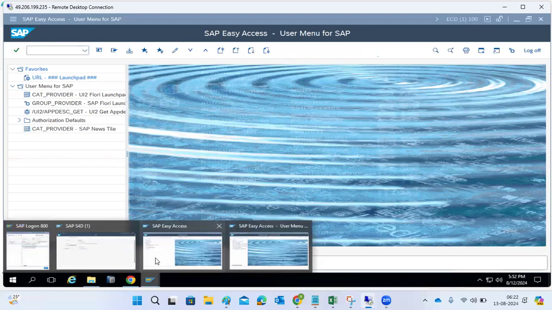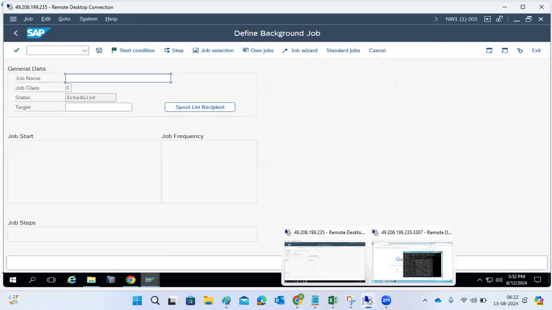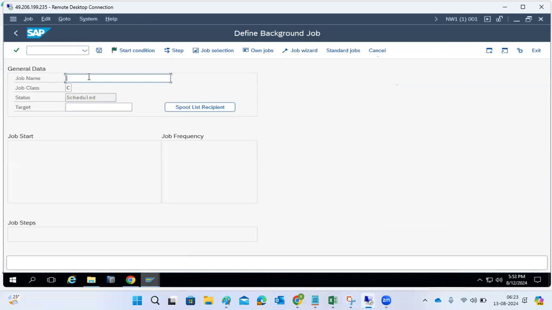In SM36, we can create jobs. If we go to SM36, we can create and execute the jobs here. So what is the job name here? Suppose, for example, I will give the job name as monthly daily report job to my manager or customer. There are three types of job steps, either ABAP program or external program.